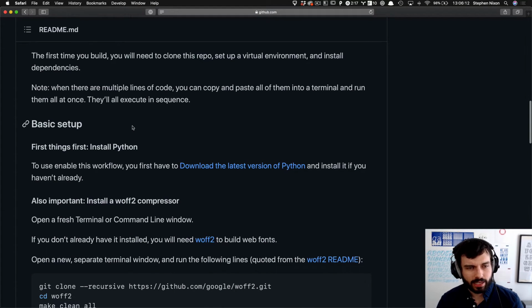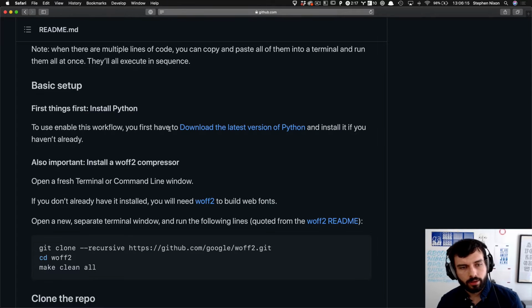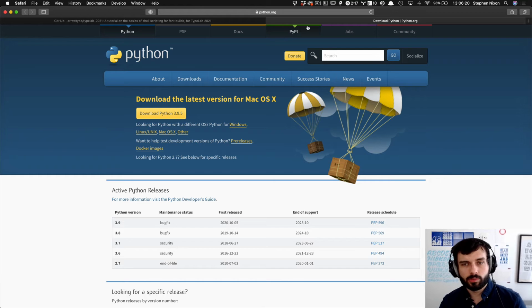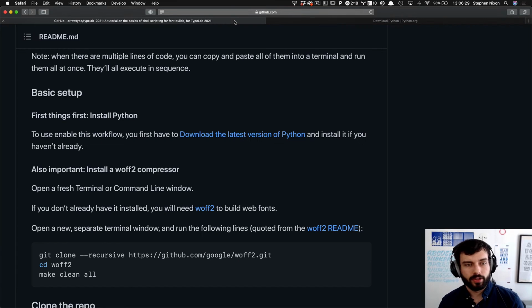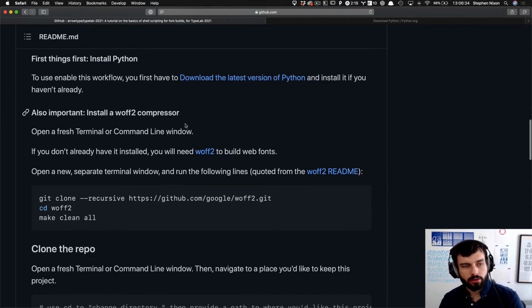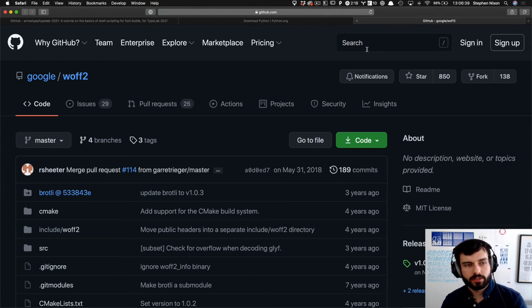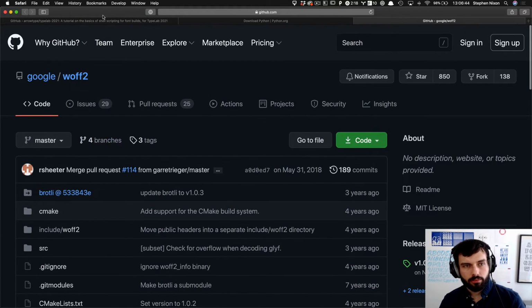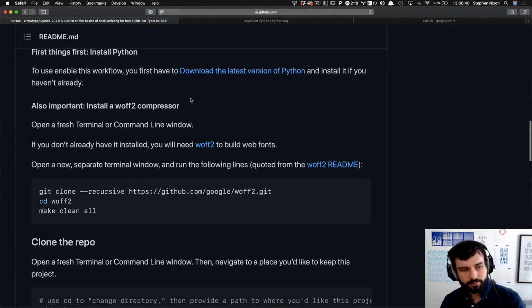So there's a basic setup here. If you haven't already done so, it's worth downloading the latest version of Python. So there's different ways to do this, but I find this to work pretty well. Go to python.org, downloads, and then this yellow button will give you the right version of it. And then also important to this workflow is to install WOFF2, which is a font compressor to make web fonts. So this is maintained by Google Fonts, and it will compress font files a lot.